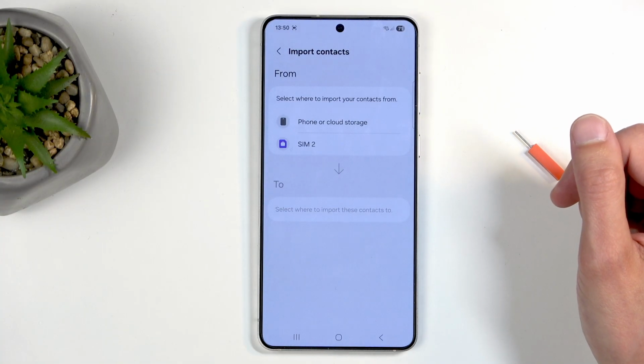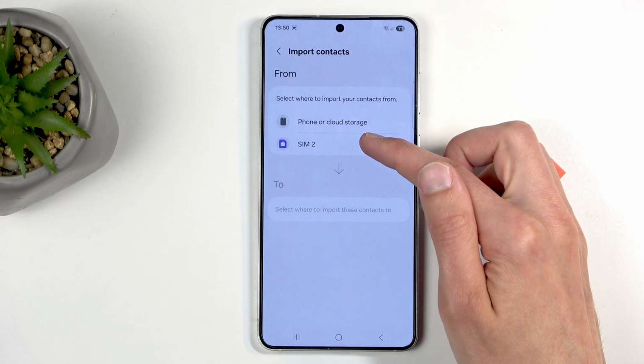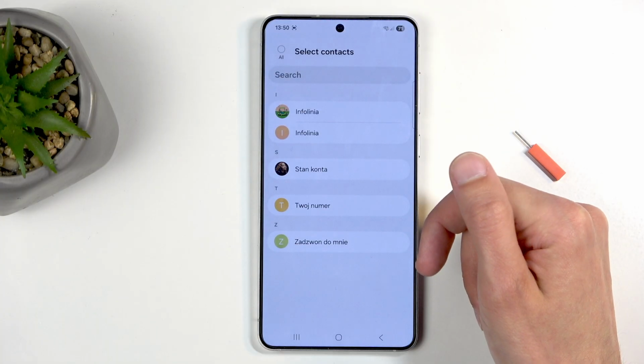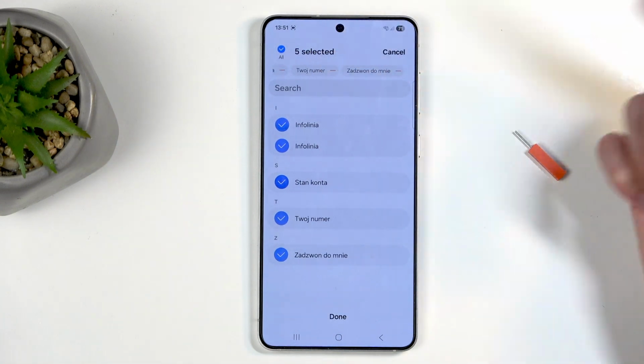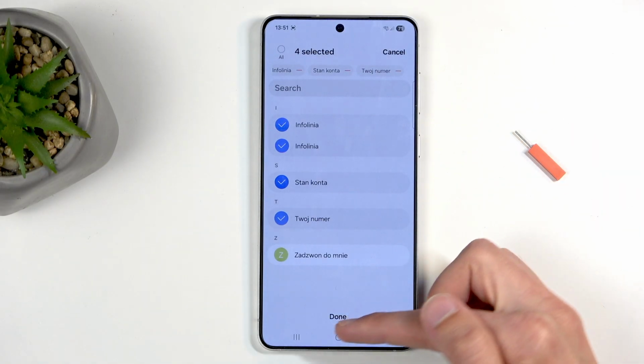Anyway, next we have the options where we want to import contacts from. So for me, that's going to be the SIM card. It will then display all the contacts that are located on my SIM card. I can quickly select all of them by stopping right there. Maybe I want most of them. I can also deselect ones that I don't want. And then click on Done.